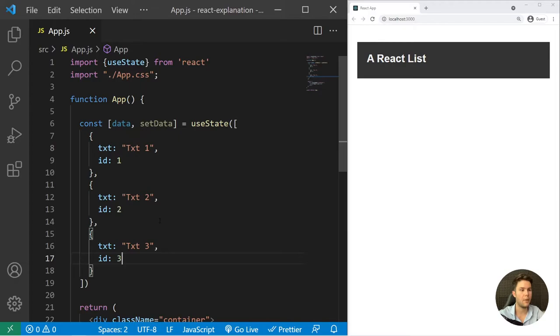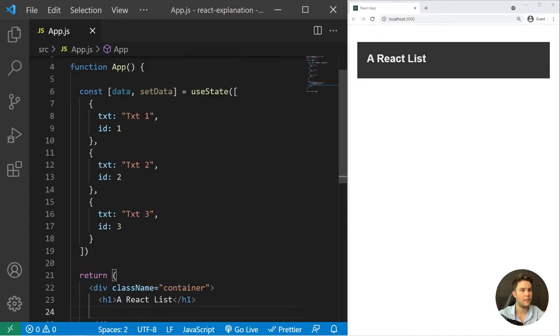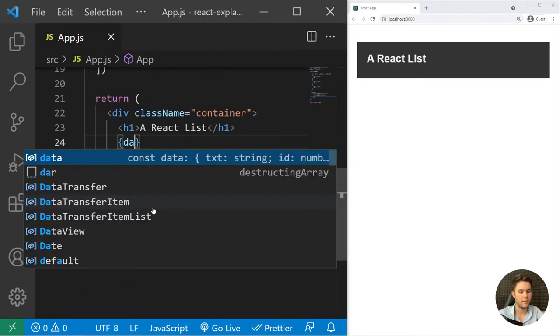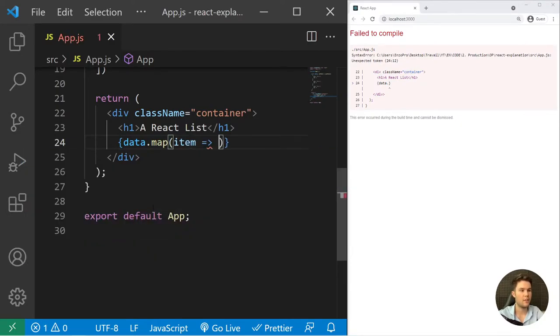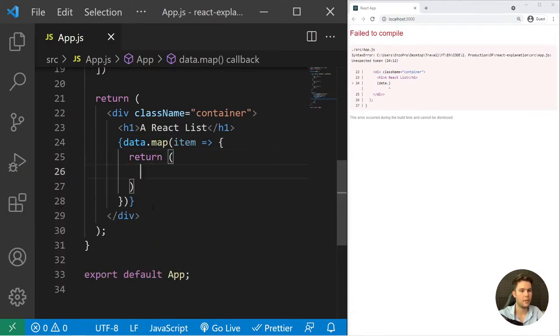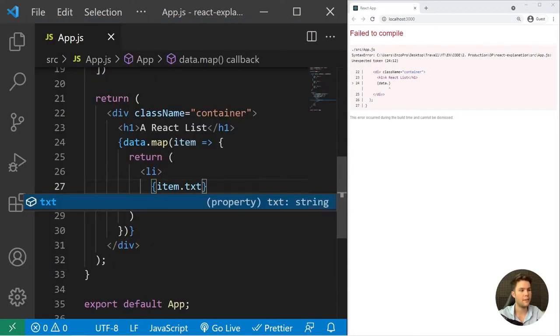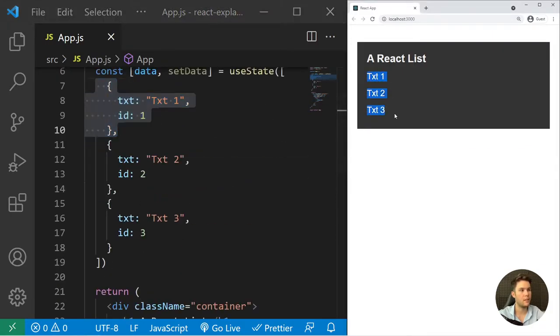It's perfect. We can render a list with React. So we need to come there and use the map method. It's already used with React, and every time we do have one array with some data inside, we are going to use the map method. So you can open some curly braces right there and then data.map. And for each item inside it, we are going to return an li right there. And inside, we are going to put the txt from the different objects. Okay, and it's working.